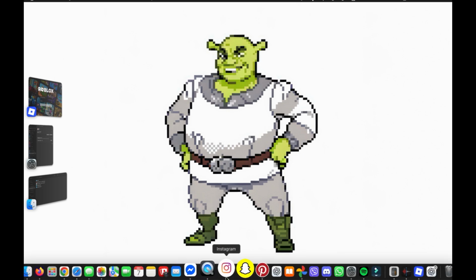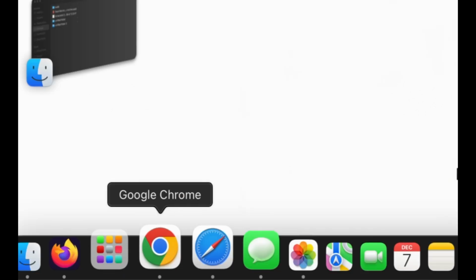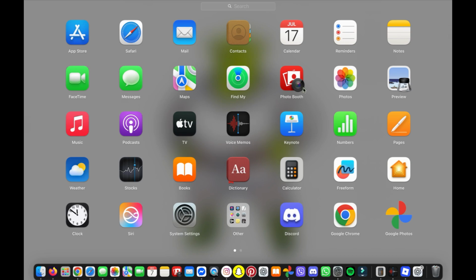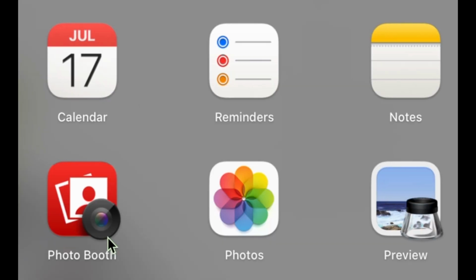So just look down at the dock and you can find Photo Booth right here. If you don't have it there, just go to your Launchpad and search for Photo Booth. It's right there. All you need to do is just open it. And now it has loaded. So after you're here, you have all these options right there.